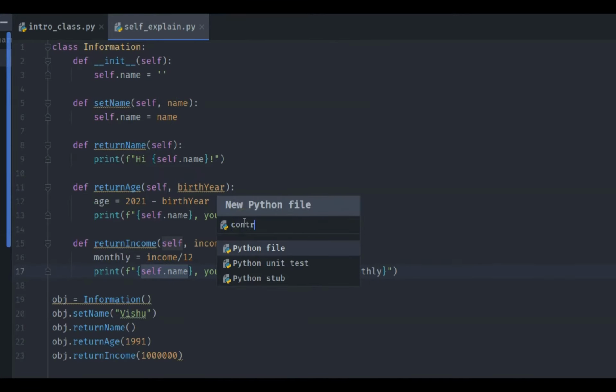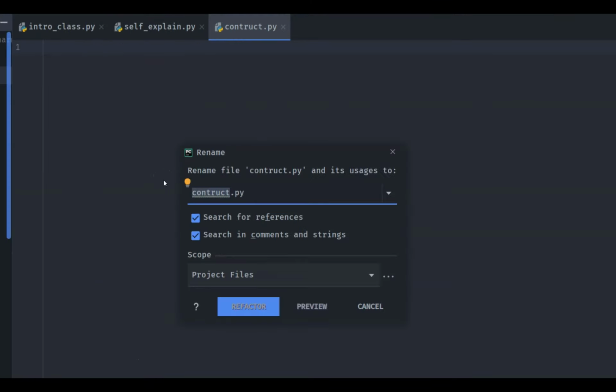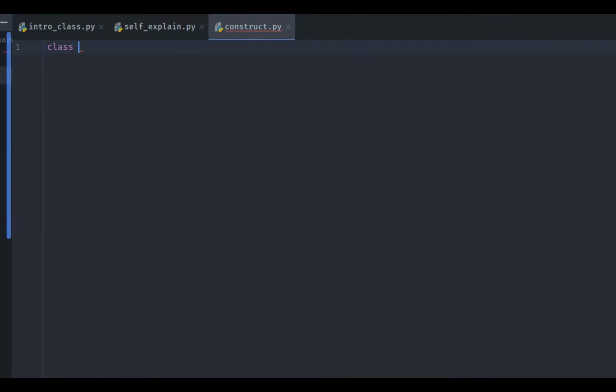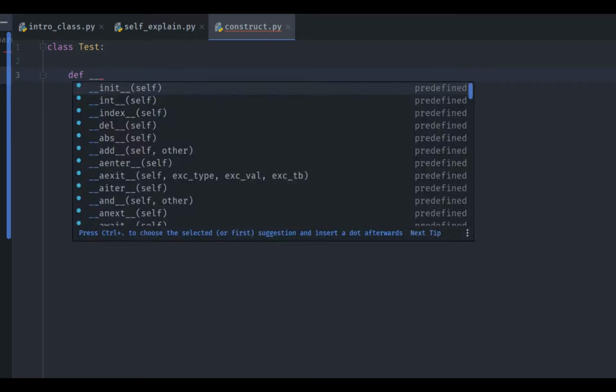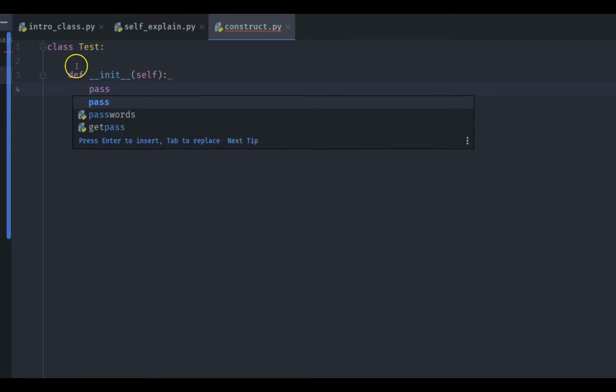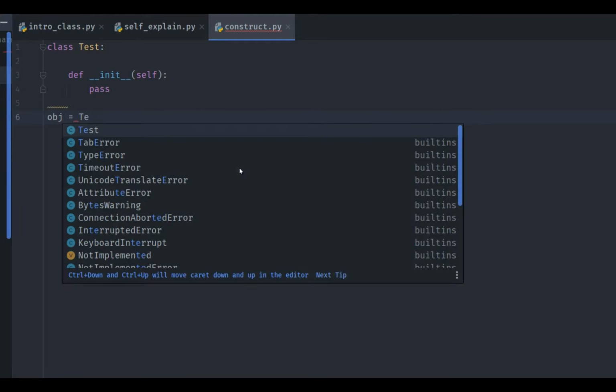So I'll do construct, and constructors were pretty popular when I was doing C++ and Java. We can go over constructors. So let's do a test class, and this test will have an initialization function, and here let's do pass. So this test class, when I want to call this, I will do object is equal to test.